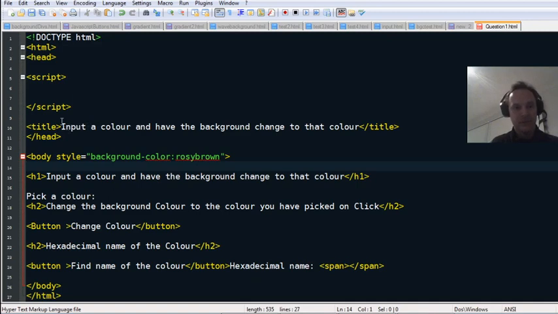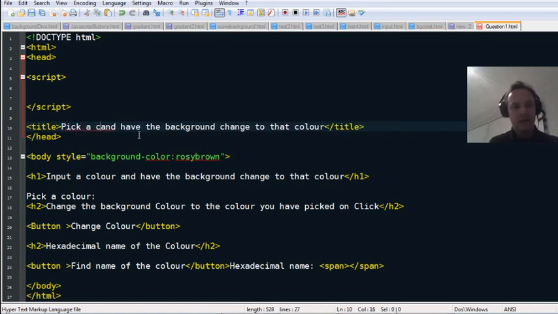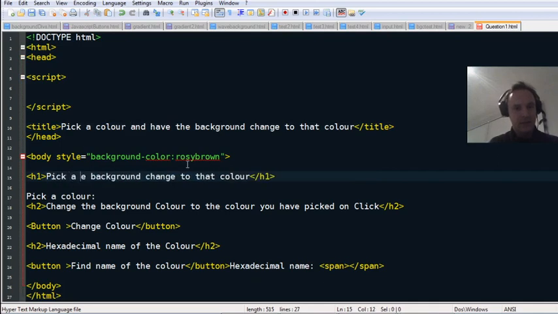Actually, this title should change. Instead of input the color, I'll just say pick a color. Pick a color and have the background change to that color. All right, I'll do the same as the title there. Pick a color. Have the background change to that color. Okay, and then pick the color, change the background color to the color you've picked on click.